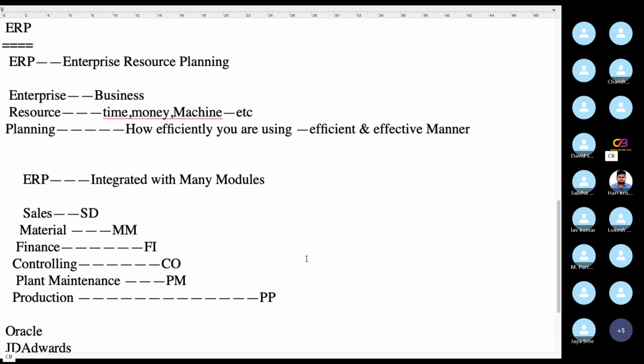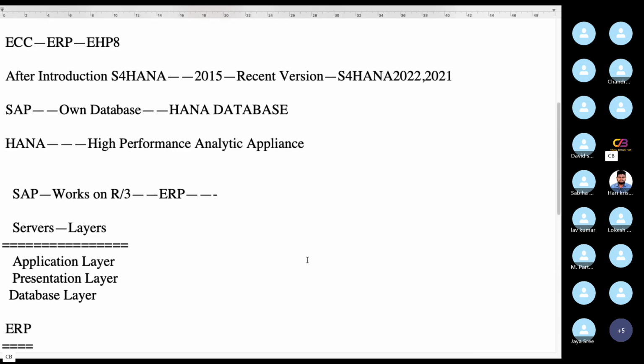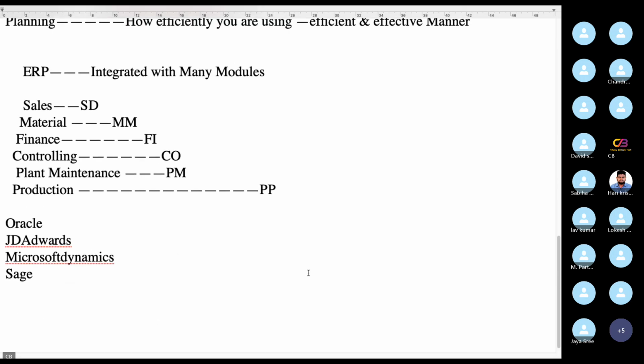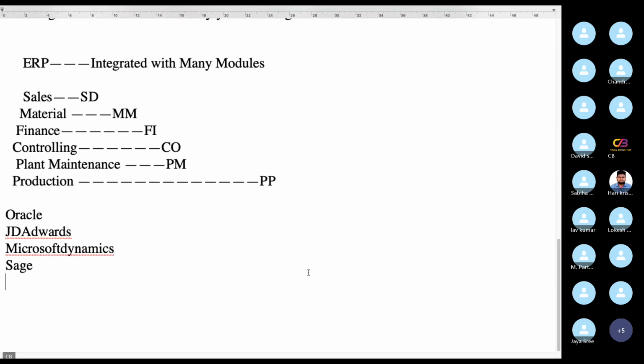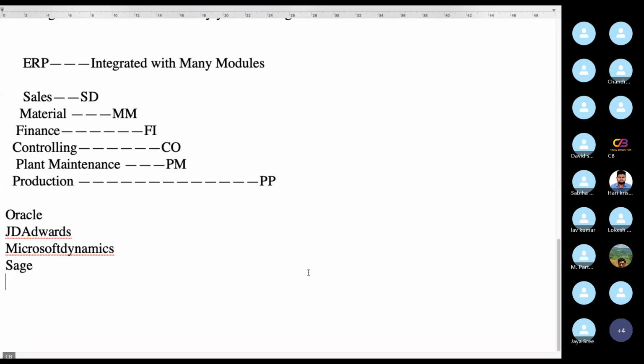SAP has come up with S4 HANA. After the introduction of this S4 HANA concept, reporting is very flexible for top management. So these are all reasons that make SAP become number one in the ERP world. Okay, almost number one. Many times SAP becomes number one.